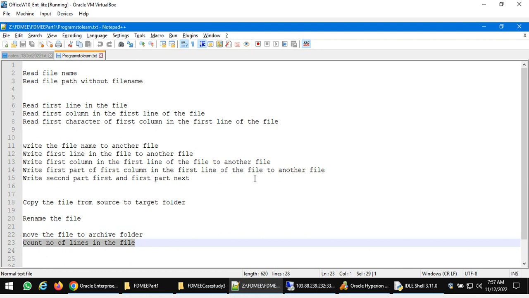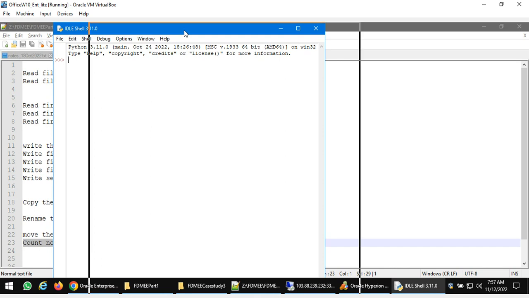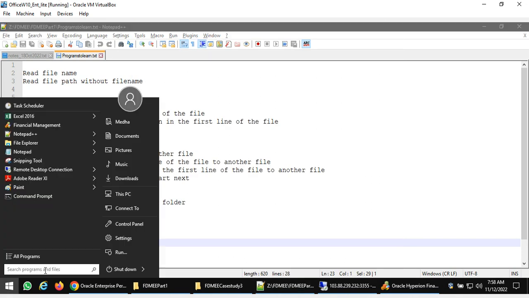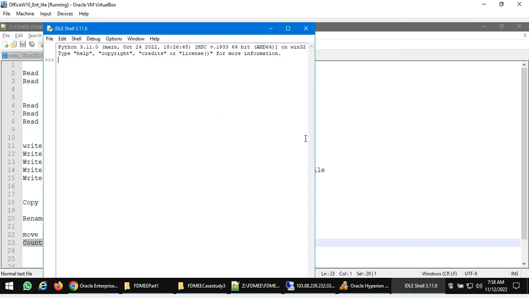Once you install Python, you can directly use it. There will be a shell console given. This is called the console. When you install Python, right-click here and click on IDLE Python.